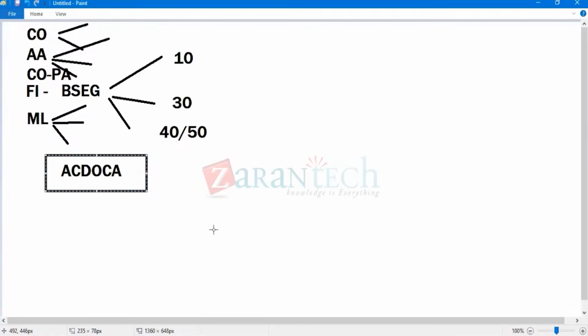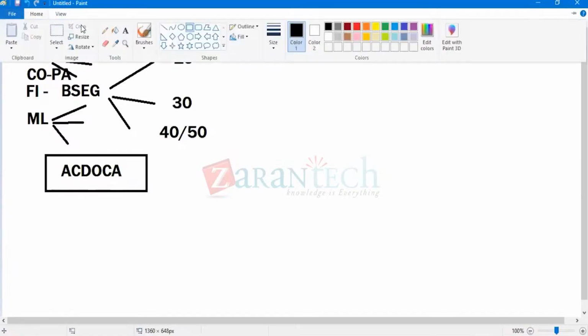Why? Because all these 5 components are integrated. If you go and see all these 5 components, each and every field that you were deriving earlier is now available in the ACDOCA table. Now, SAP is asking us to maintain the central currency configuration.